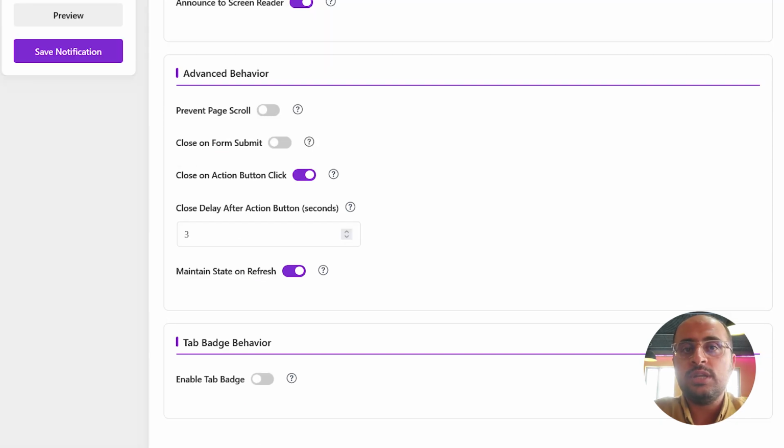And here, close on action button should be on. If someone clicks add to cart, the notification closes automatically. And close delay after action, 3 seconds. When they click on the button, the notification hides after 3 seconds. Gives a moment before it disappears. Okay, maintain state on refresh should be on here.